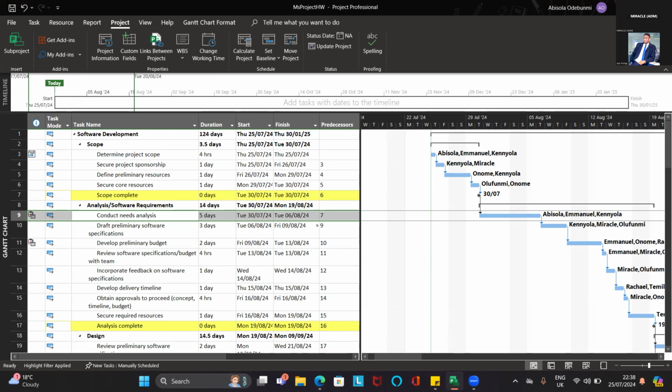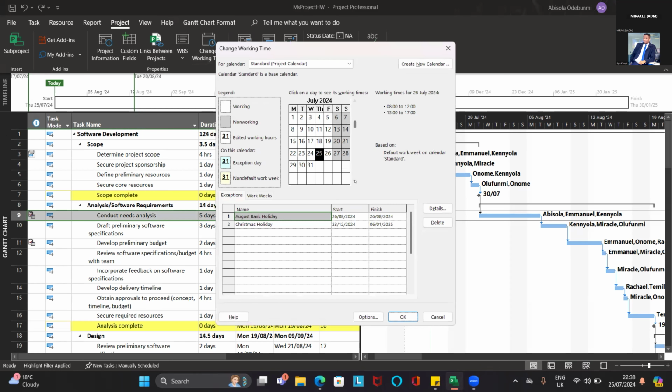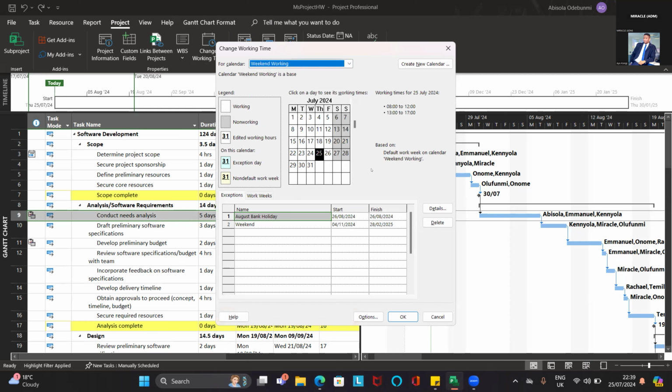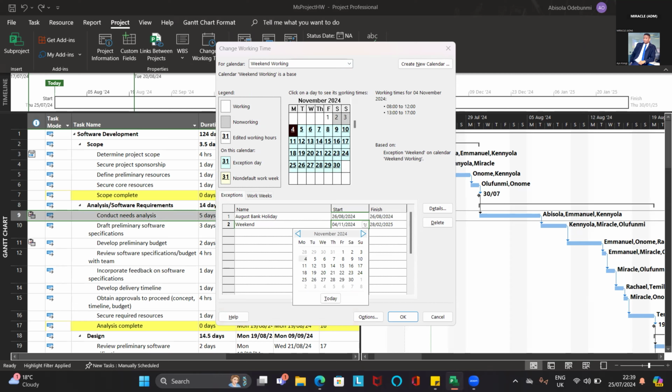Okay, let's go to project, change working time. I did it on my own screen here and it's working perfectly. Not sure why your plan, or you guys' plan tonight, is not working well. Please pick the weekend calendar again. So when did your weekend calendar start? Oh, because we moved it to November. Should I move it up? Yeah, move it up. Make it start on the 1st of July. I think that particular activity is in July.